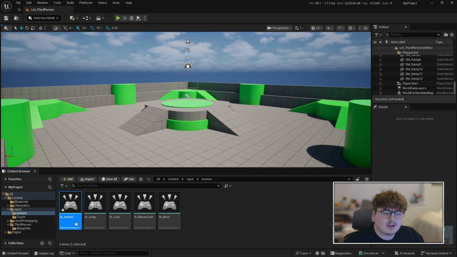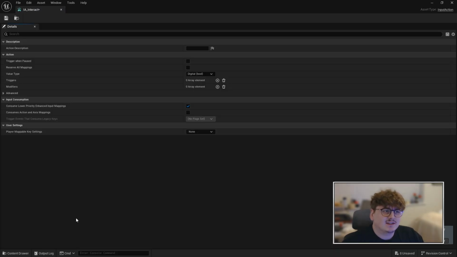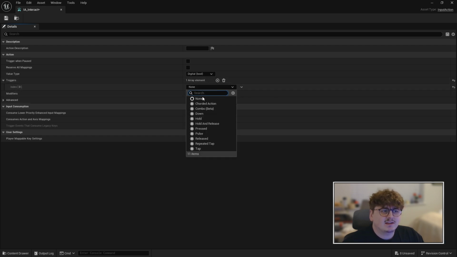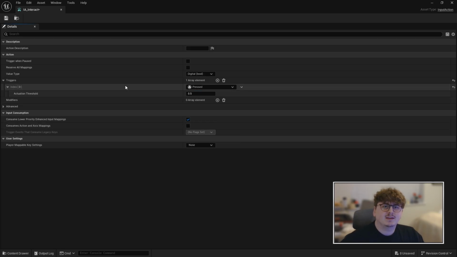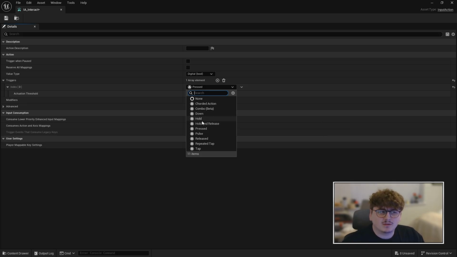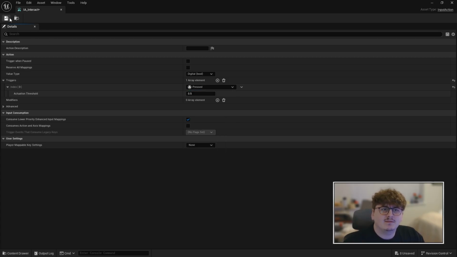You want to double click and open your input action interact, and we're going to click plus under triggers, and we're going to set this to pressed. So it is a pressed function. You also have other functions such as if it's held down, if it's hold and release, if it's tapped. We're going to go with pressed. Once you've done that, hit save and close.